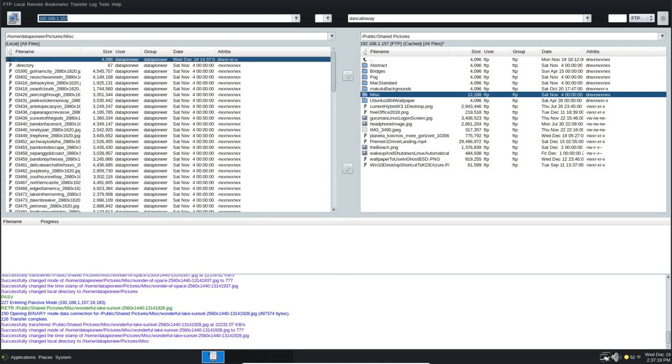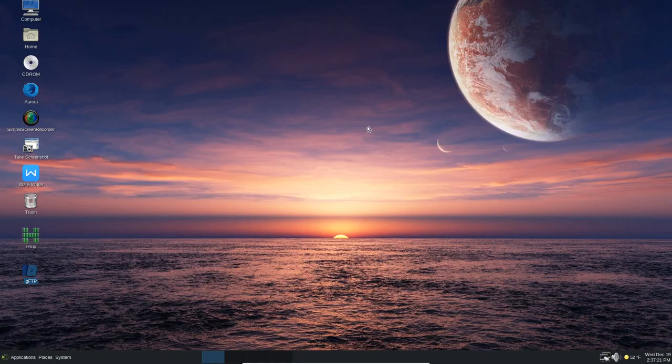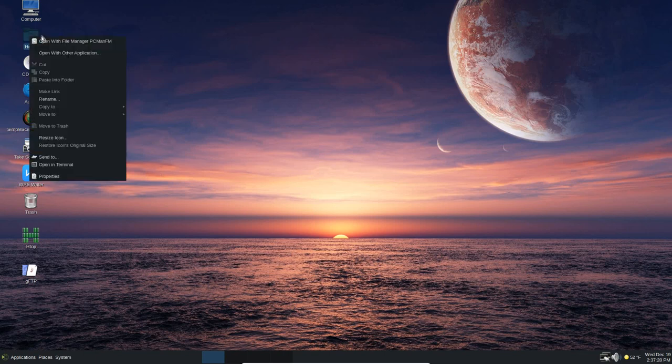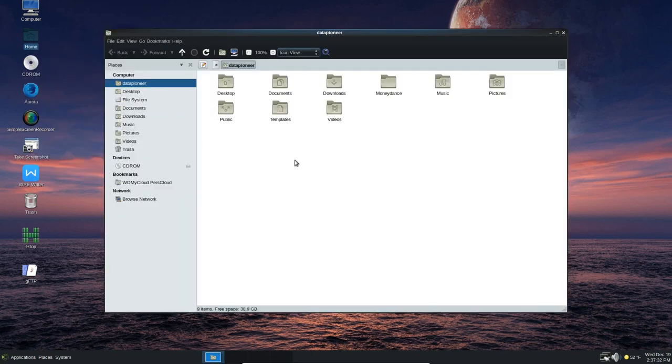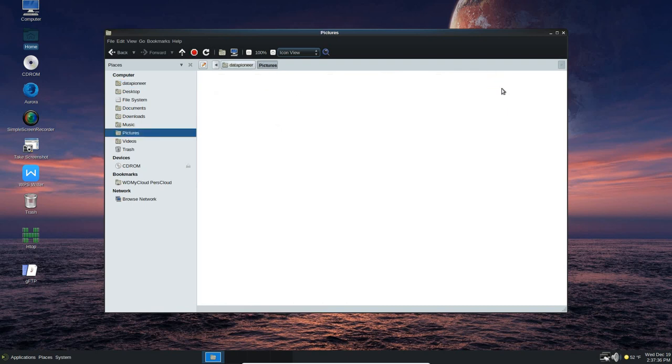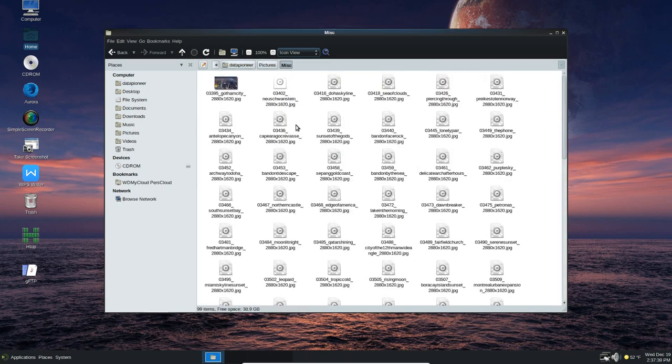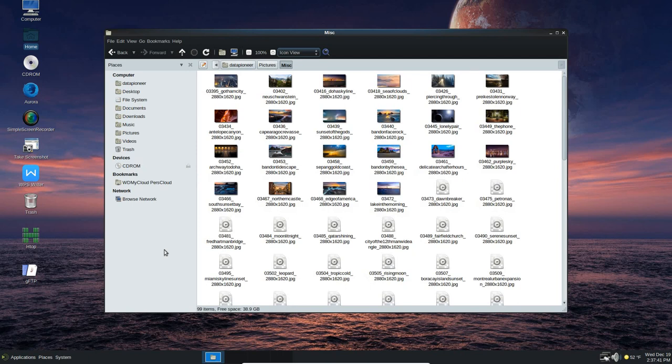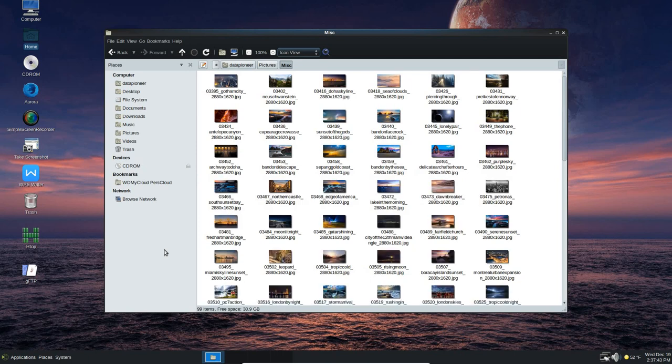And so let me go ahead and close this now, and let's come back to my desktop here in Slontoo Linux, and let me right click on the home directory and open with PCManFM. This is the file manager, and so let's get into pictures. Let me double click on pictures, and there's that miscellaneous folder, and here are all the pictures that were downloaded from the personal cloud. All right, so this demonstrates how to use Porthole in Slontoo Linux based on Gentoo.